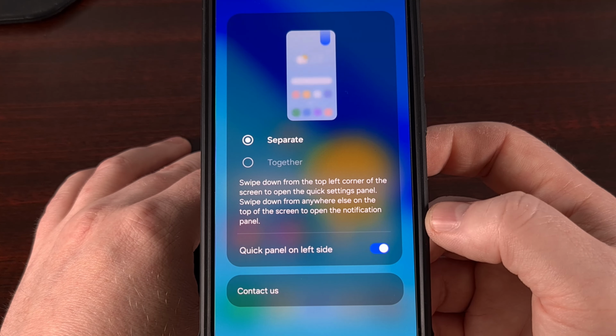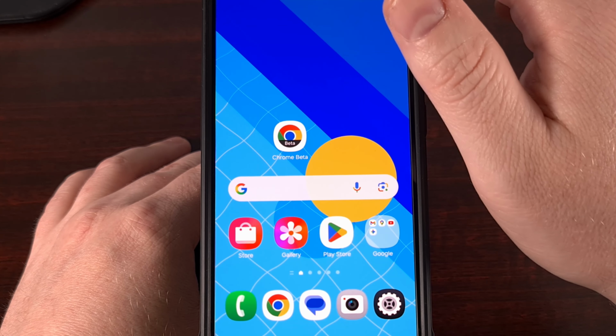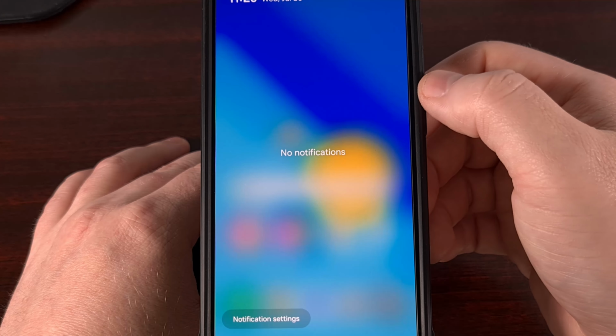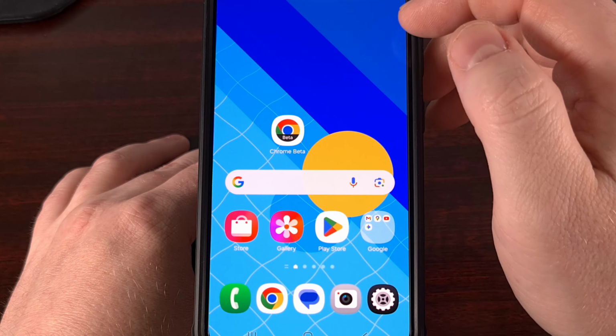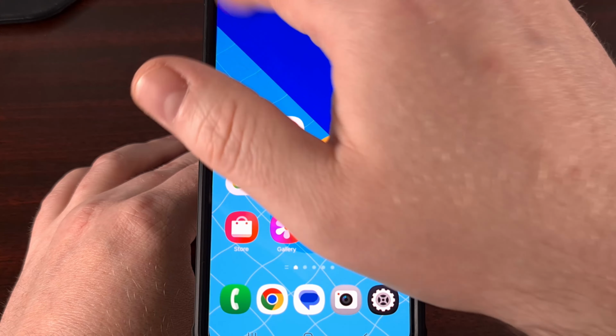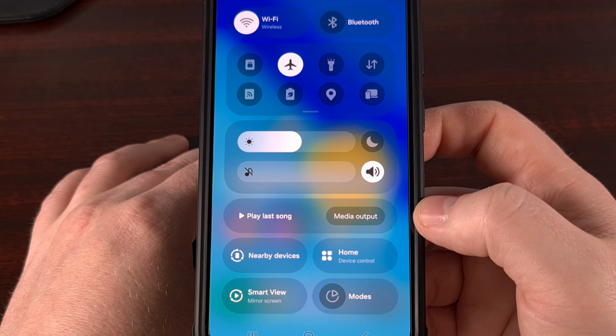But if we enable that, go ahead and minimize everything. Now when we swipe on the right side of the screen, you're going to see the notifications panel appear. Then if we go to the top left corner and swipe down, we're going to see our quick settings tiles, just like you would expect.